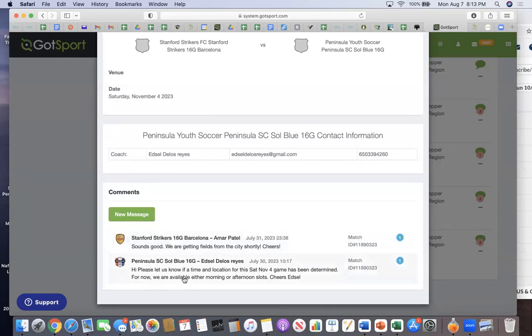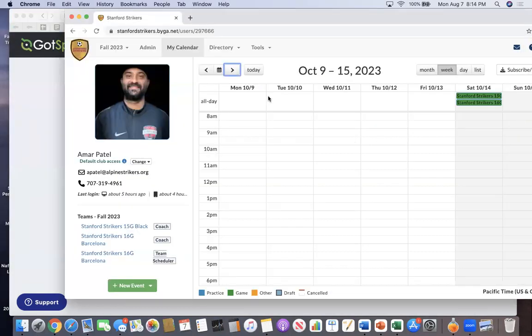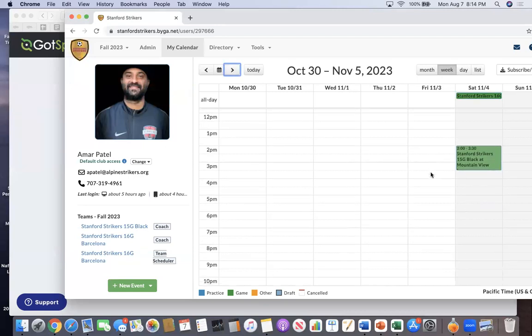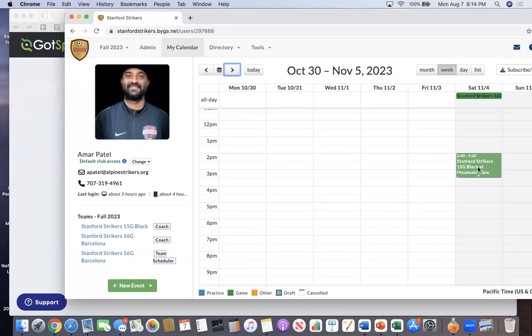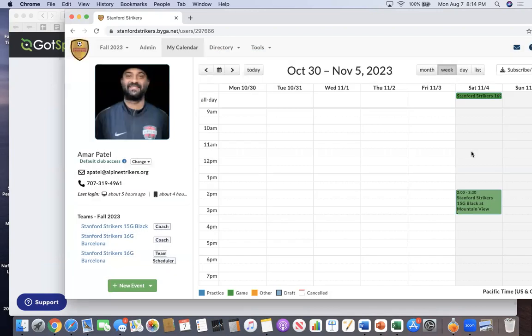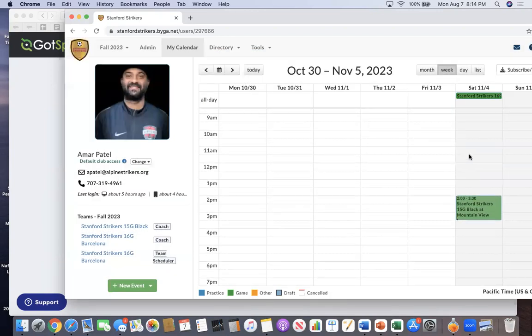Okay. So this team asked for November 4th, which is the day it's scheduled, for a morning or afternoon slot. Okay, sounds good. So now let me go back and check my coach's calendar. So we're checking for November 4th. Okay, so November 4th, I already have an existing game with another team at 2 o'clock. This is this game here that was a placeholder. So I have all of this time open available to schedule. Okay. So I'm going to keep that open.